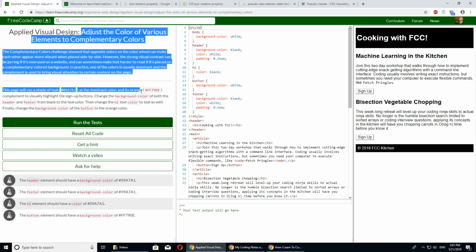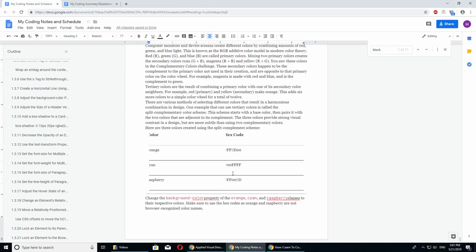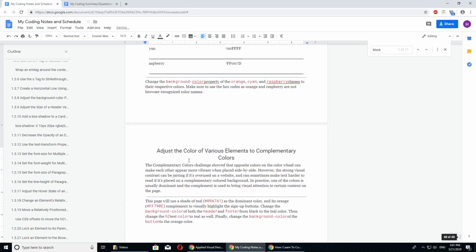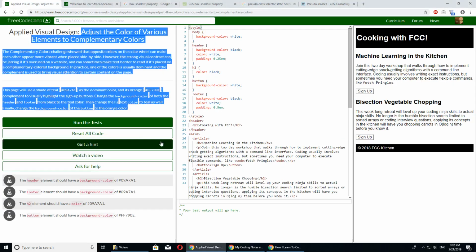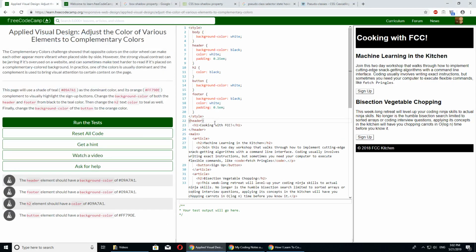Adjust the color of various elements to complementary colors. The Complementary Colors Challenge showed that opposite colors on the color wheel can make each other appear more vibrant when placed side by side. However, the strong visual contrast can be jarring if it's overused on a website and can sometimes make text harder to read if it is placed on a complementary color background. In practice, one of the colors is usually dominant, and the complement is used to bring visual attention to certain content on the page. This page will use a shade of teal as the dominant color and its orange complement to visually highlight the sign up buttons.